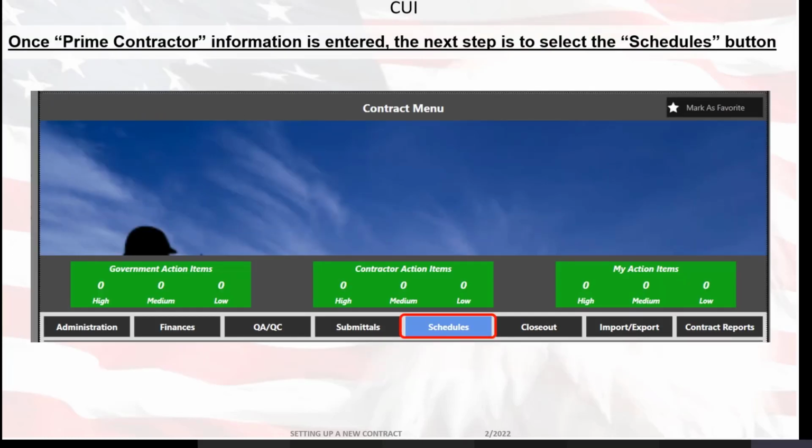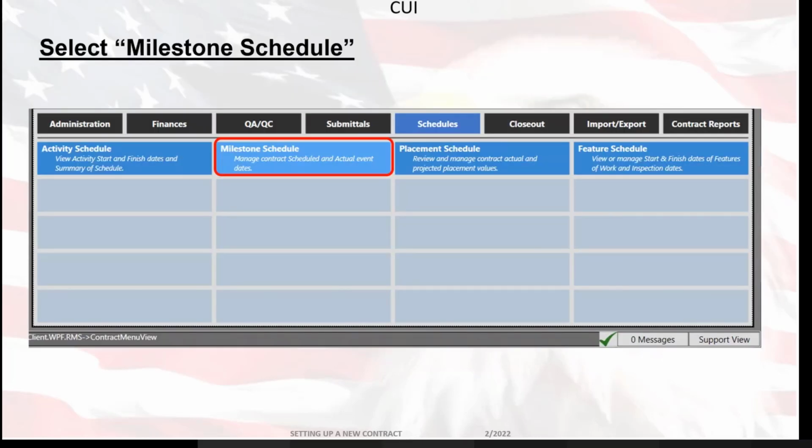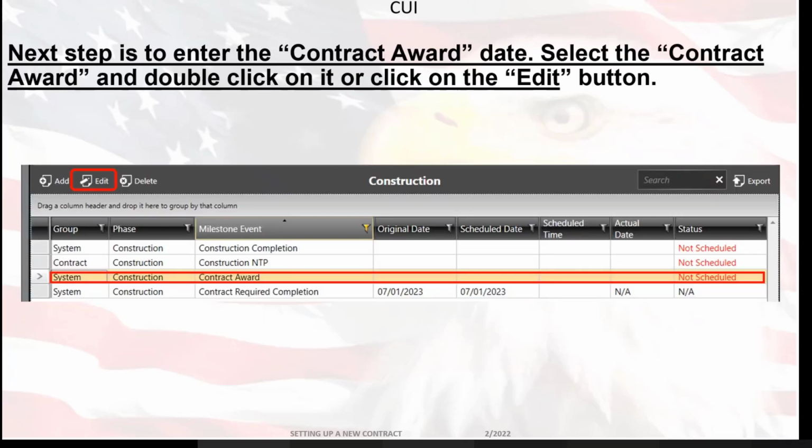Once the prime contractor information is entered, the next step is to select the Schedules button. From the Schedules menu, you're going to click on the Milestone Schedule button. The next step is to enter the contract award date. So you're going to select the contract award and either double click on it or click on the Edit button.